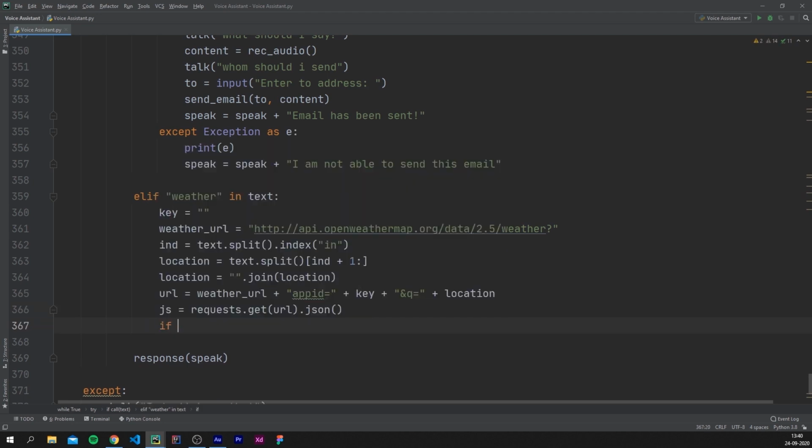Now let's write an if statement. So if js, inside the square brackets, add quotations and type cod. Now add an exclamation mark and an equal sign, which means not equal to. Add quotations and type 404.